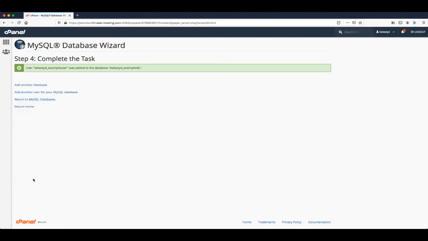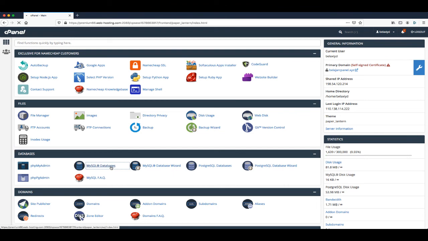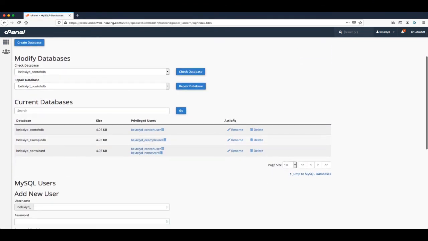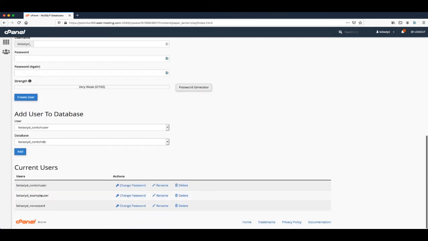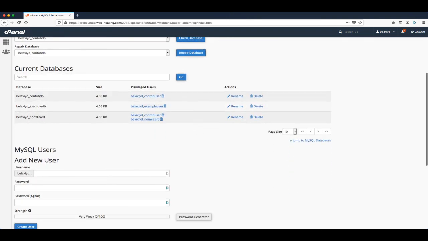And that's it. Let's return home, which will return to the other functionality, and now use this menu to check MySQL databases. Here is the new database that I just created, example DB. In the list of users, I can see that there is example user. And on the example DB, we can see that the privileged user is the example user. The MySQL user has already been given privileges to this DB.